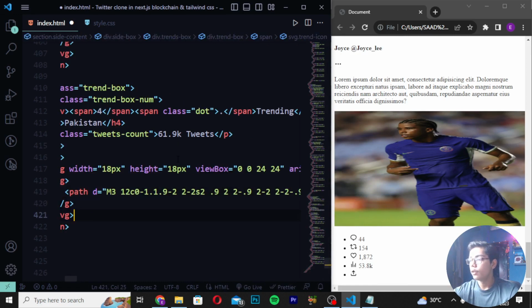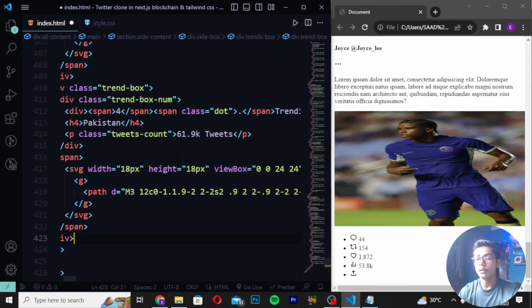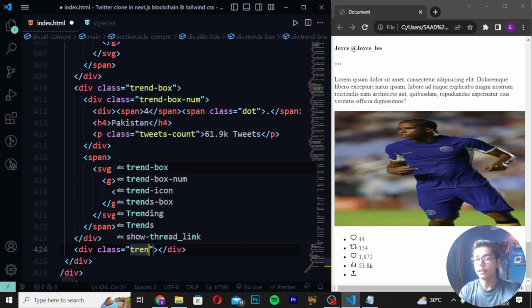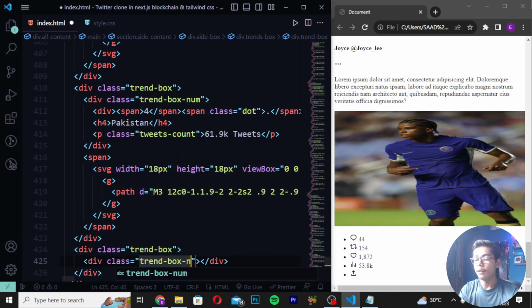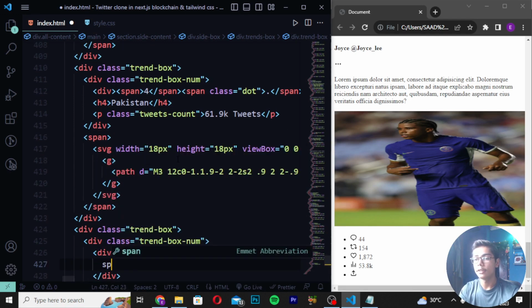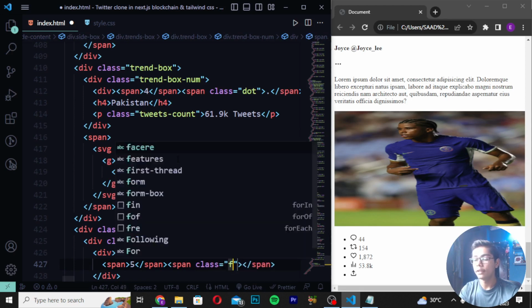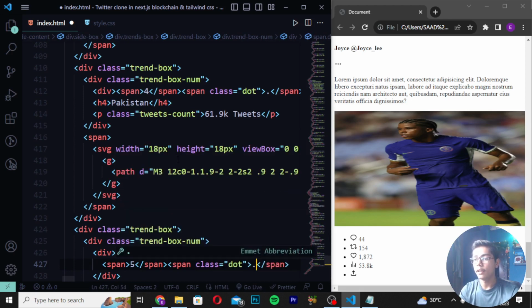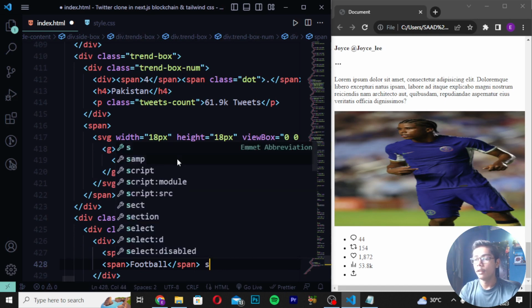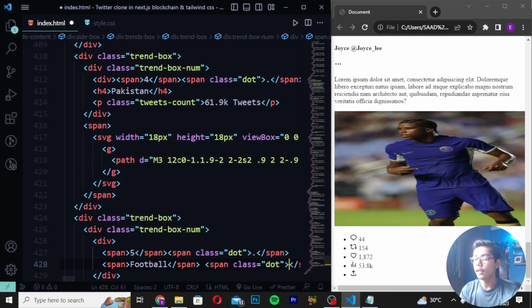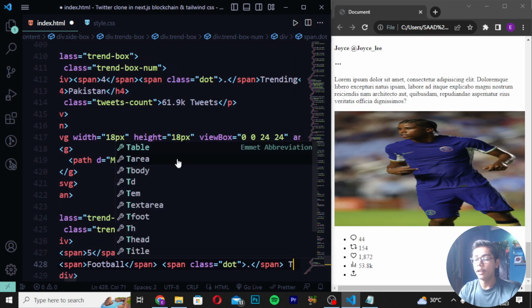After closing this, you have to now simply move down after the close div which we have created. So here we have created the close div, and create another div class as trend box. Then you have to write here div class as trend box, and I will be now writing here num. Create div span, and I will be writing here 5. Then write here span class, and I will be writing it as dot. So here I will be writing, and then you have to create dot. Write here span, and I will be writing here football, and create here span tag, and then you have to create here class dot, and I will be writing here dot again, and write here trending.